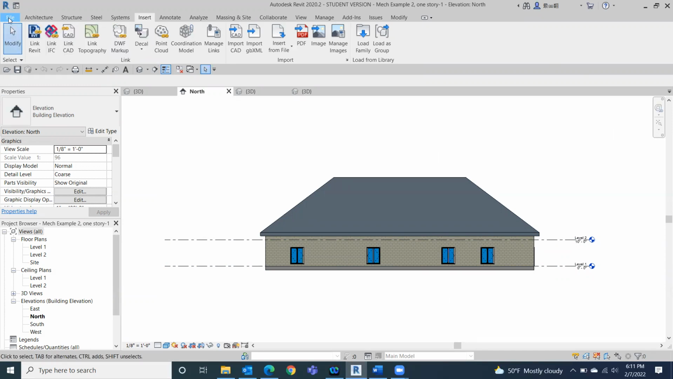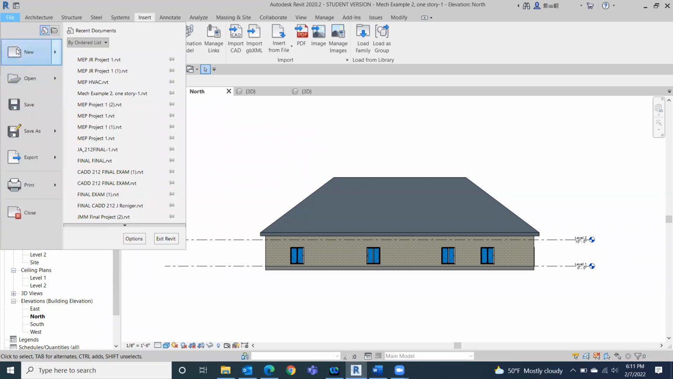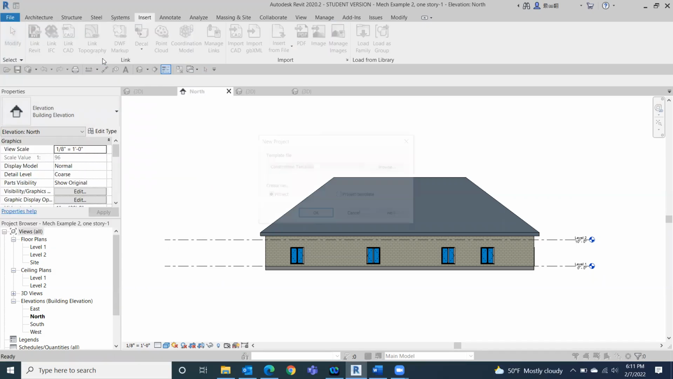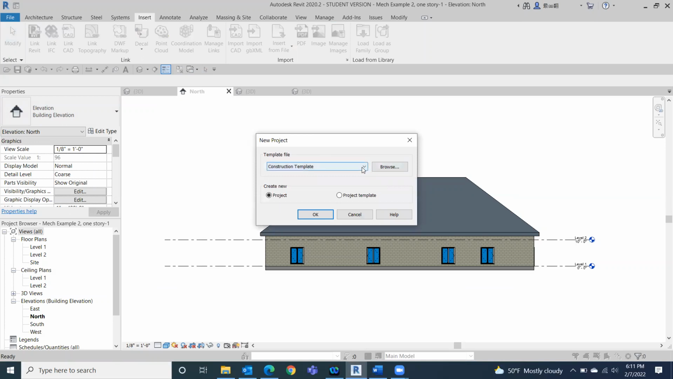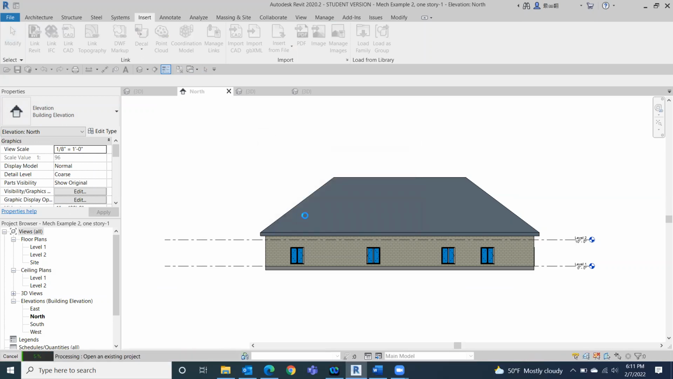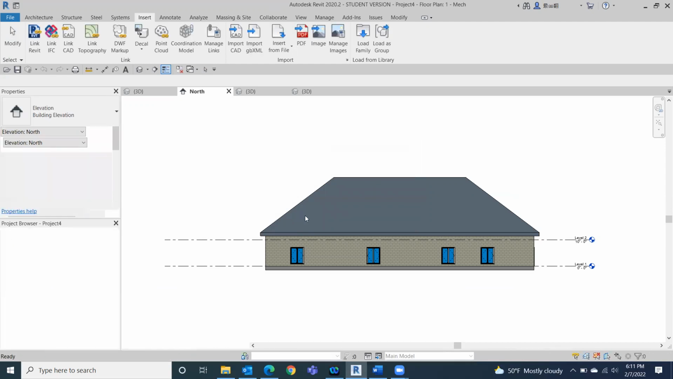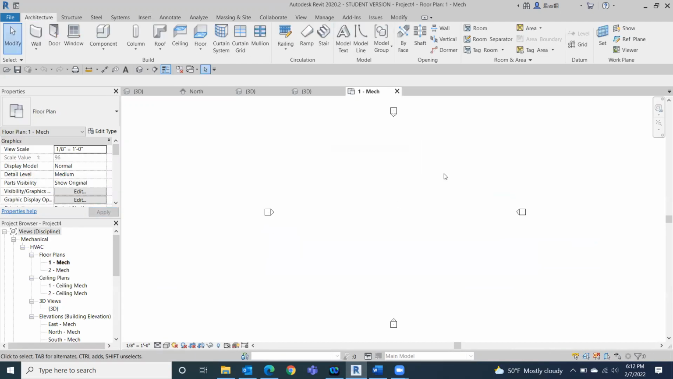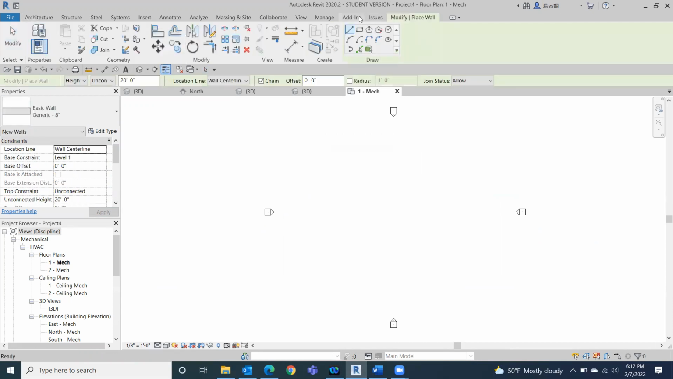So I'm going to go to File. I'm going to do a new project, and I'm going to start that just in a mechanical template, which is where I had all y'all start everything else. As we do another version of this, we'll actually import a template as well, because there's ways that we can do that, and we'll talk about that next class. So let me just throw up a couple of walls and a couple other things that I need in here, and we can get started.